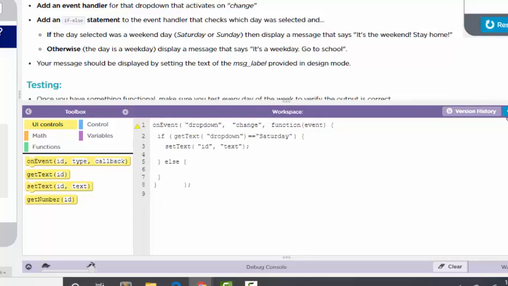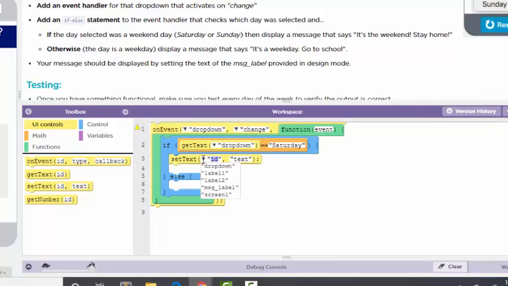And again, I'm going to go back to show blocks. Sometimes it's just easier here. Set the text of the message label to say it's the weekend, stay home. Okay, so we'll do that. It's the weekend, stay home. Okay, so now the thing is we have to do Sunday as well, and we have to do the other days of the week.